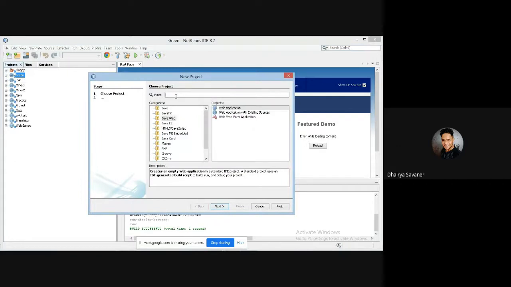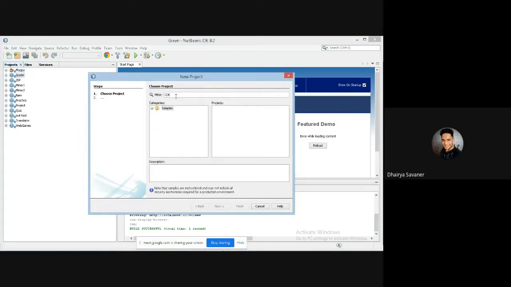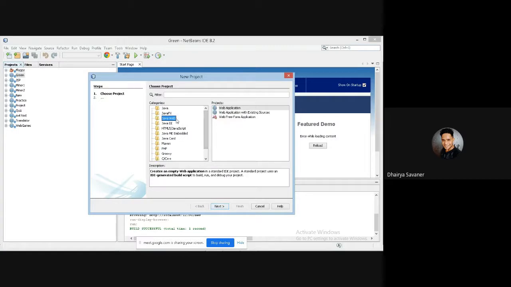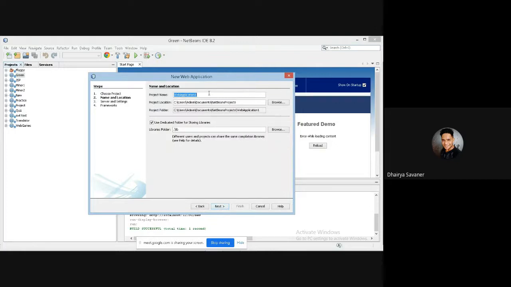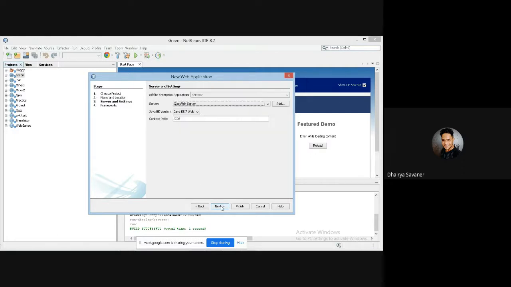Since we are developing a web application, we choose Java web. We are developing a web application, right? So please follow these steps. This is really important for you to create a project of your own. You can take screenshots in between, and if you miss something, then please let me know, and I'll explain it. Now let's name our web application CDE. Let's click on next again, next again, and click on finish. That's it.